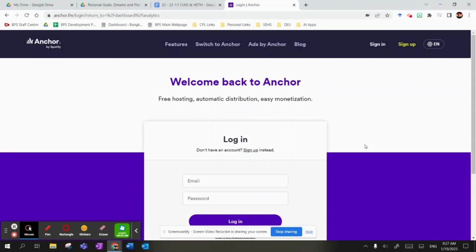Hi everyone. For today's contribution to 5 in 5, I wanted to introduce you to the Anchor app. Anchor is an app that's completely free of charge that helps you to create podcasts.